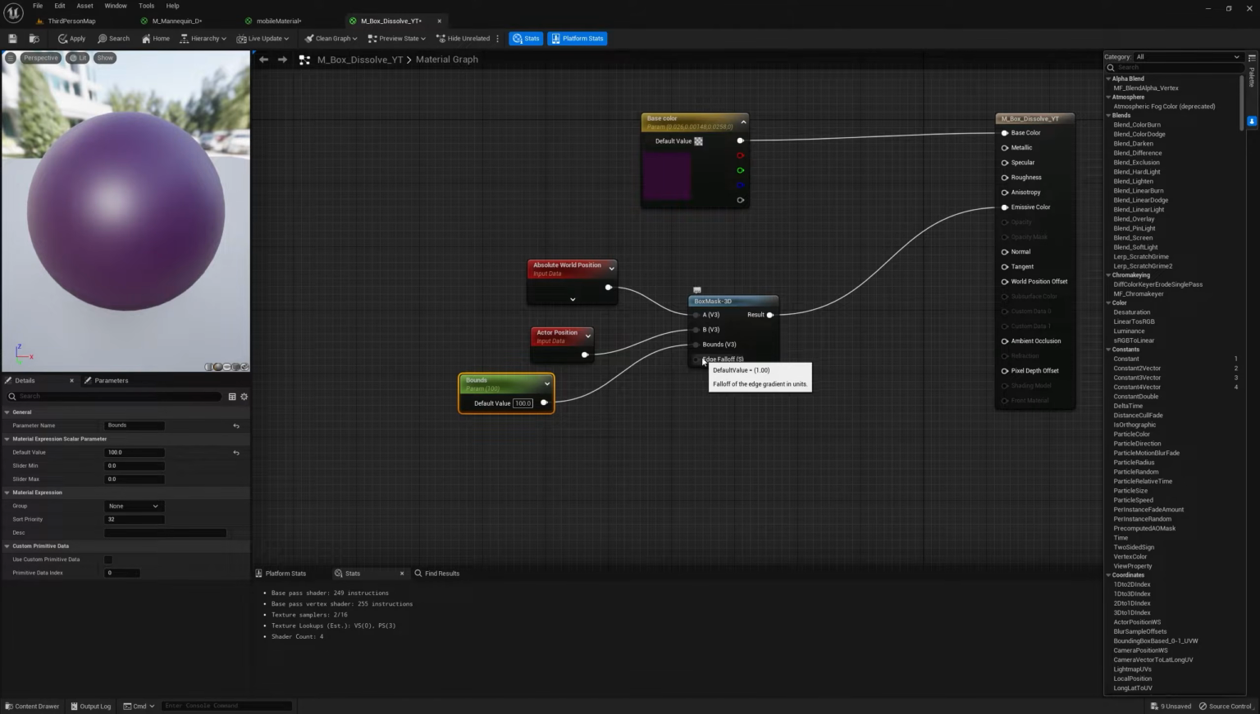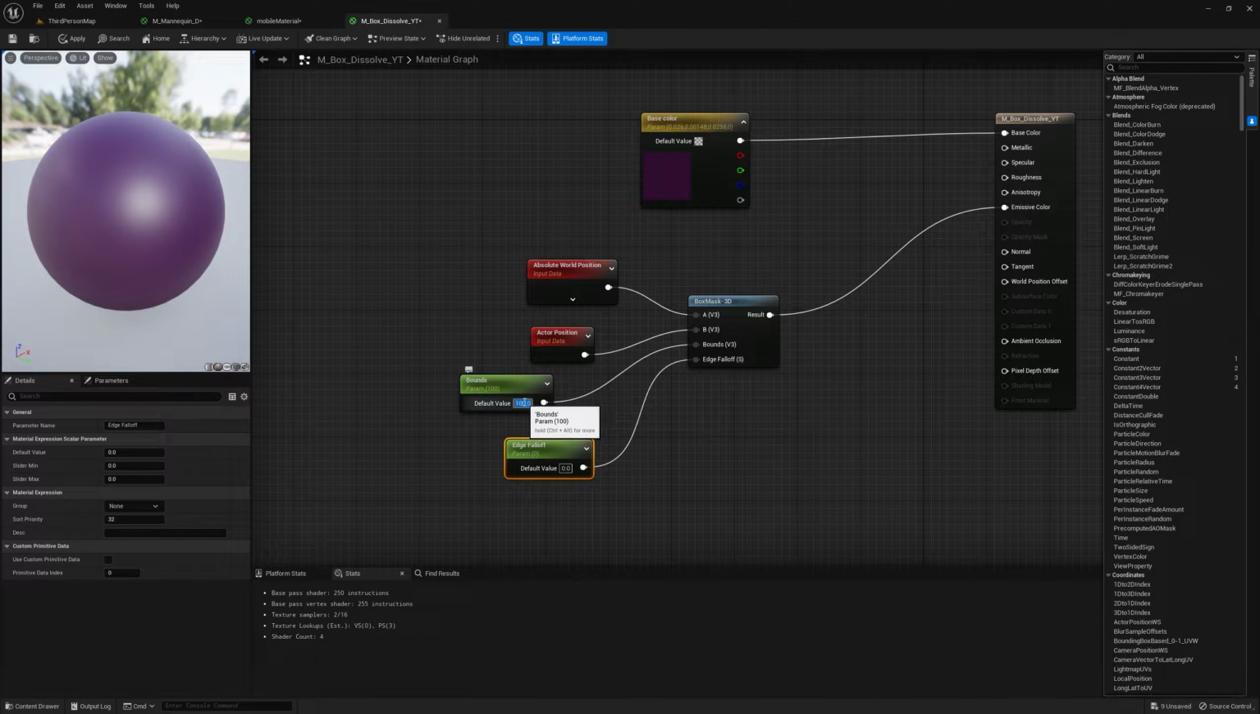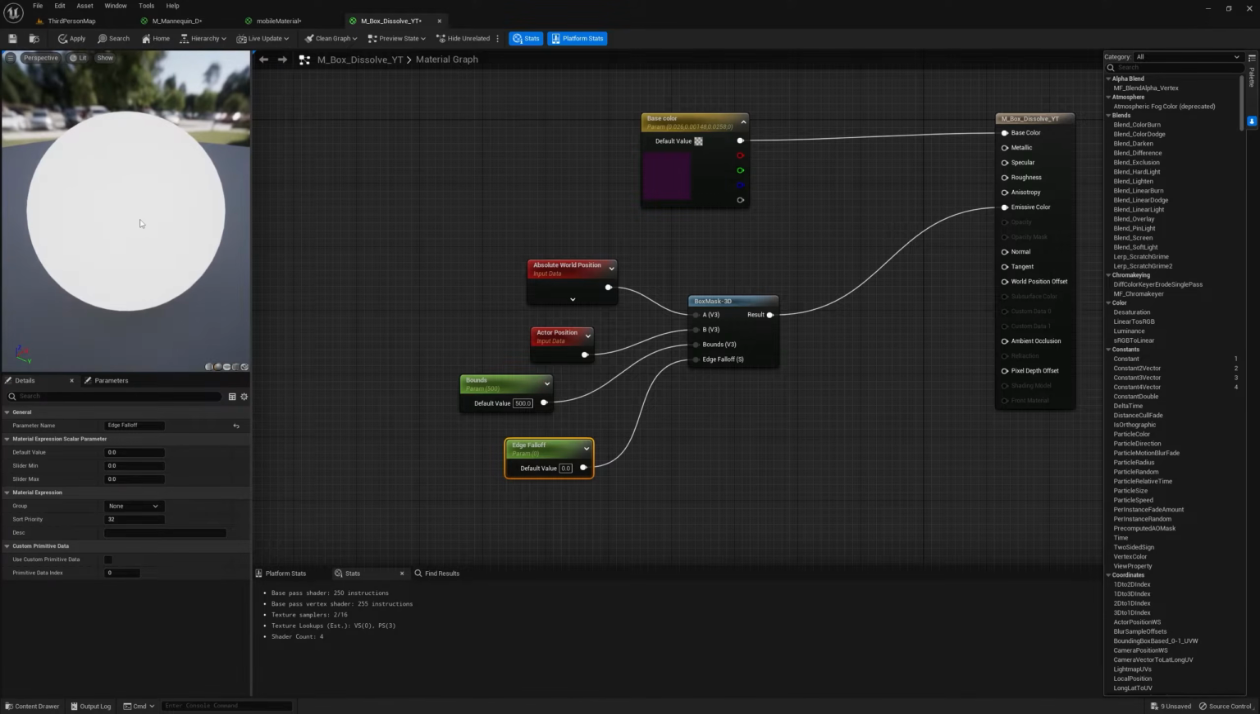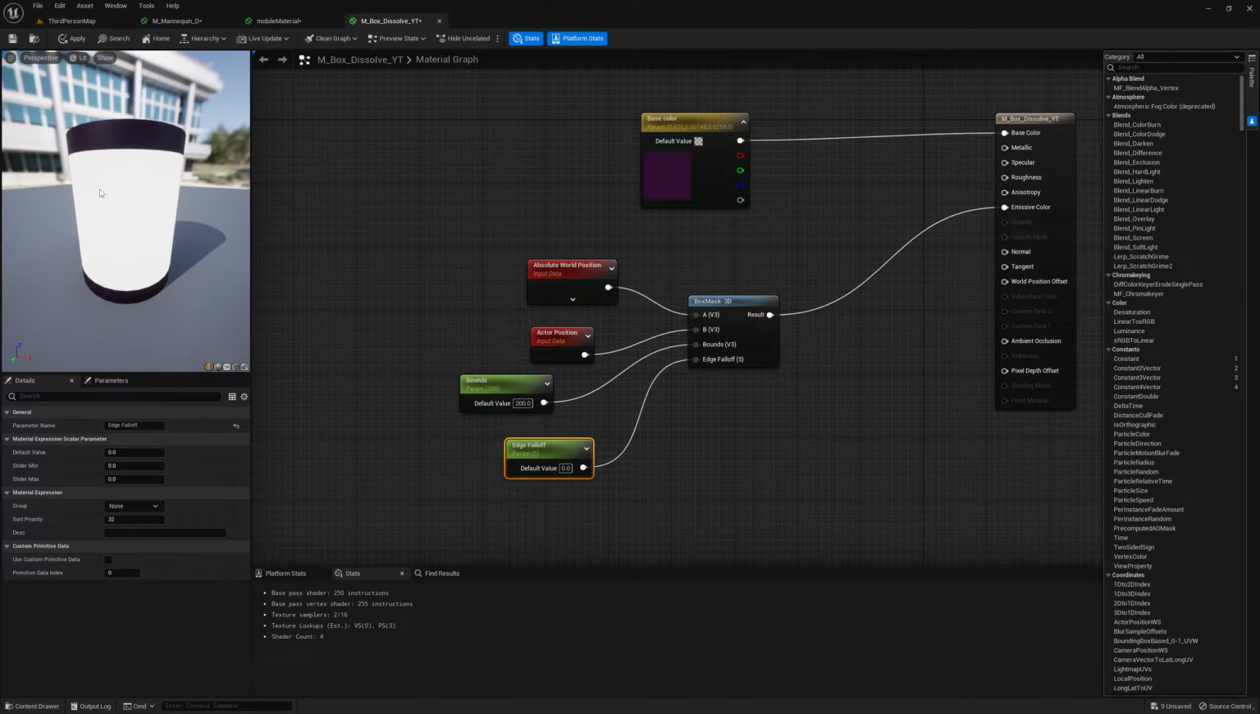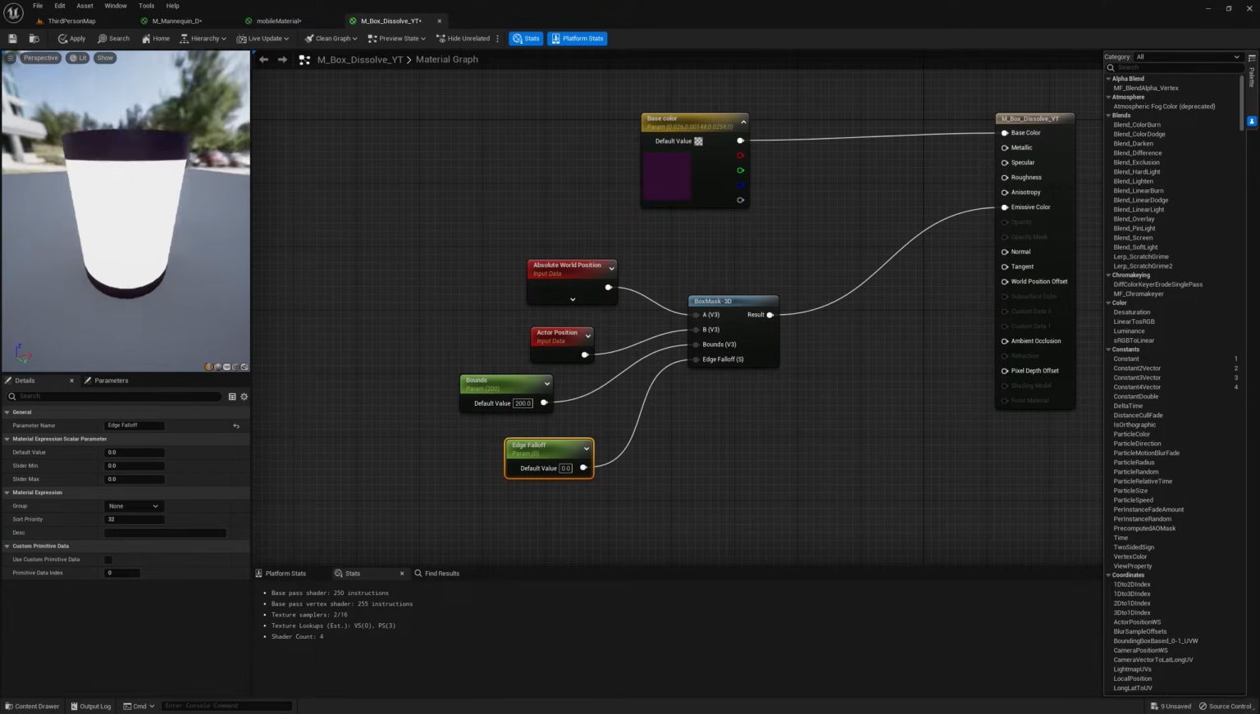And now for the edge fall off, we can get another scalar parameter, and now we can call this edge fall off and connect this here. Now if we increase the bounce, here we can see that the sphere is completely white. I will set this to a cylinder, and now I will just change the value to like 200. So here you can see we get an effect like this.